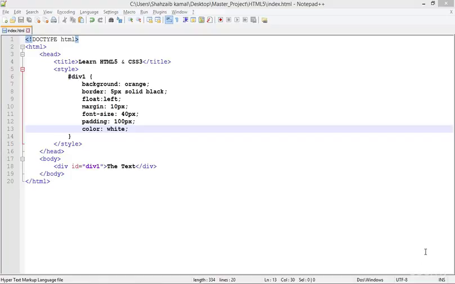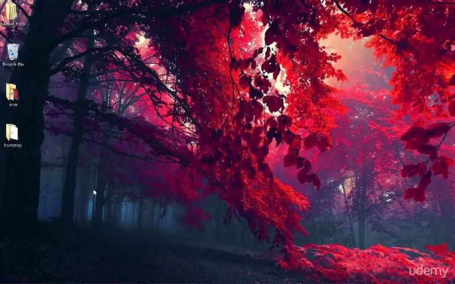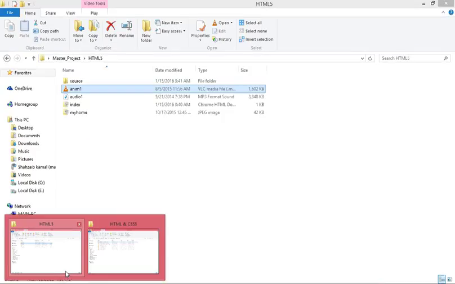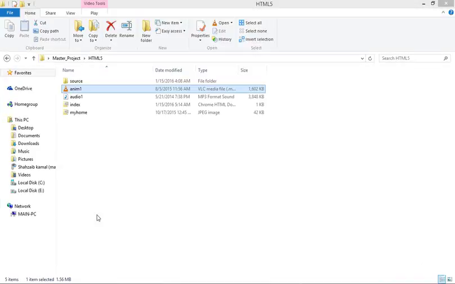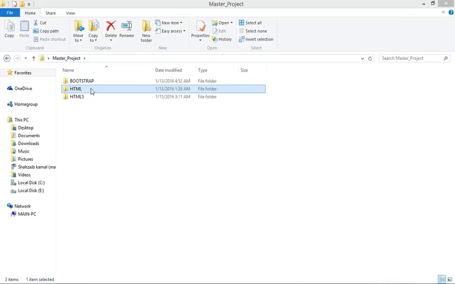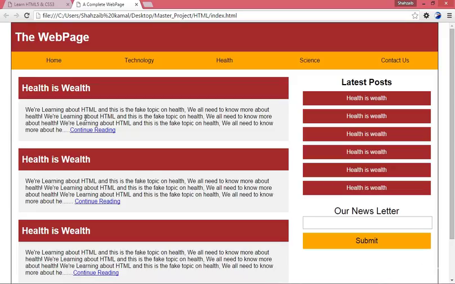Welcome back, everybody. I'm just going to the browser to show you what I'm going to teach you in this class. I'm going to the folder first. This is the HTML5 folder. Let me open it. I'm going back and going to the HTML project. Actually, I'm just going to explain why I'm teaching you this class.